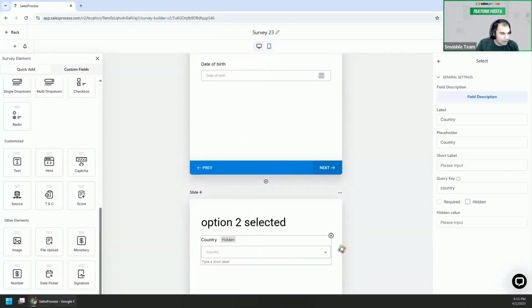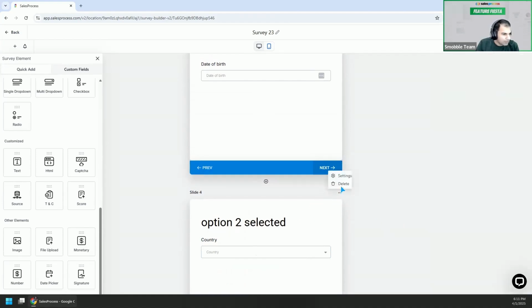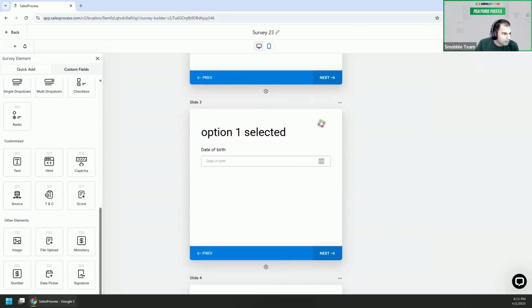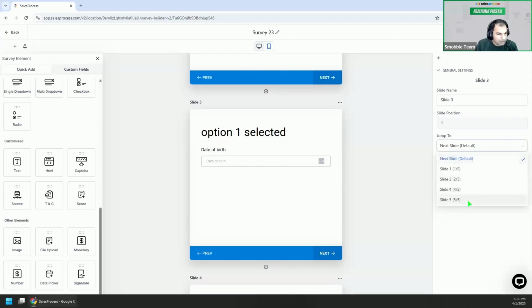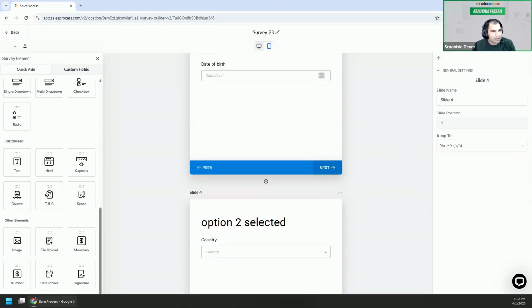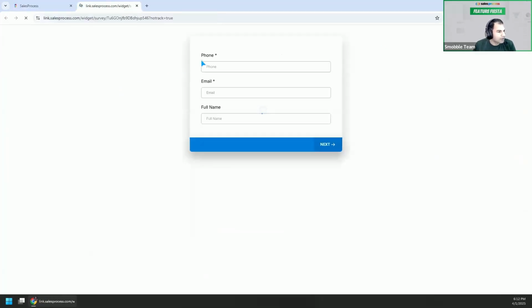Okay. Hidden. Done. Not hidden. I don't want this. Settings. Default is gonna be this one, and you have to tell this one to this one as well. And let's save this. And now let's preview this.